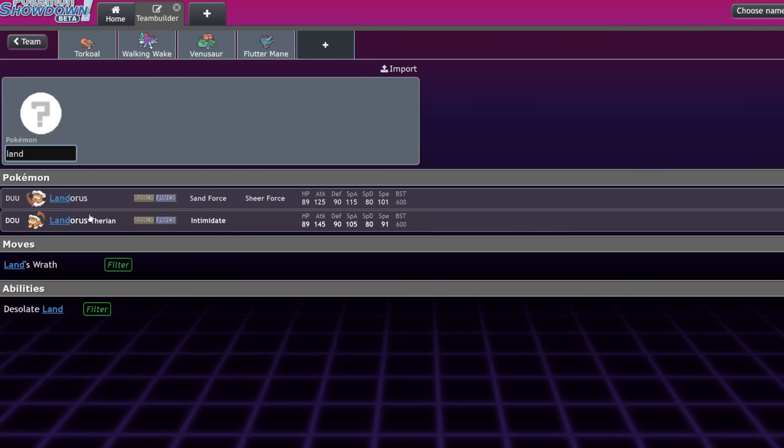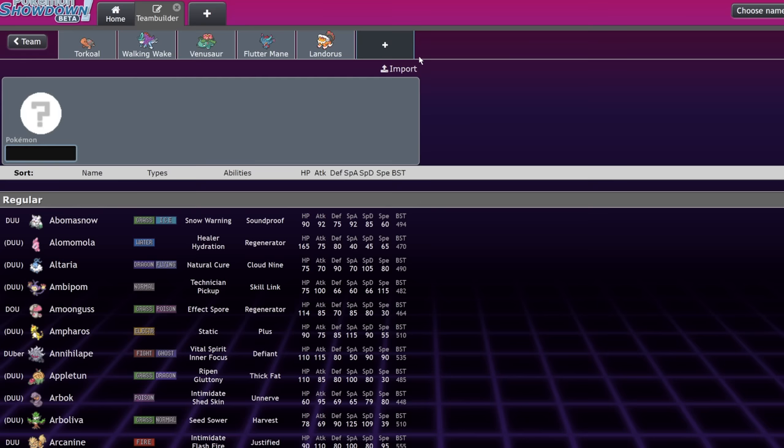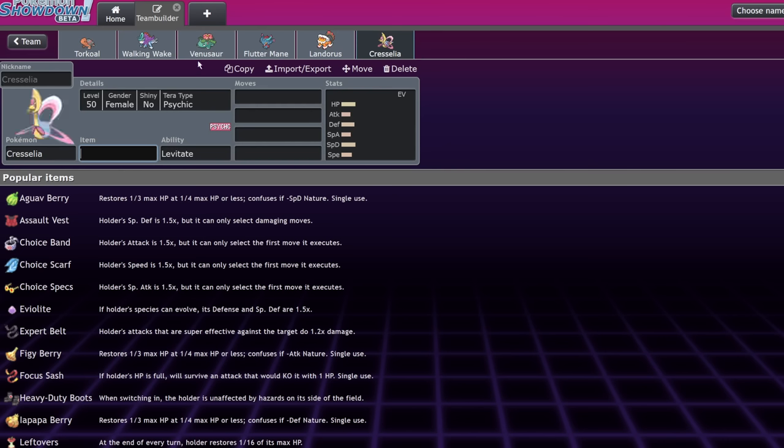Landorus also fits pretty well into this combination of Pokemon since it takes reduced damage from Water moves in the sun, and of course, a final Pokemon you would want, maybe Incineroar, maybe a Trick Room setter, let's just say Cresselia for now, why not? And you can see this combination of Pokemon is already terrifying.